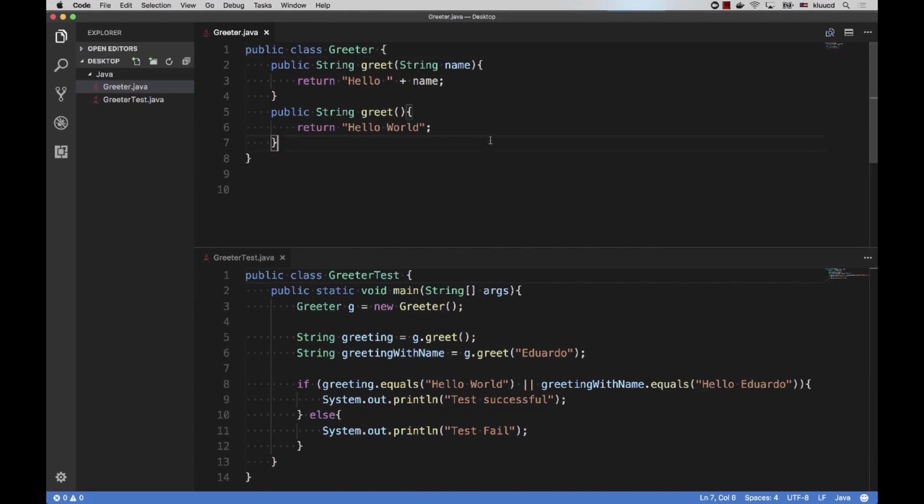Both of them do the exact same thing, except that one of them greets a name that we don't know, and the other one greets a name with hello. In this case, we can pull out that common functionality into another method.